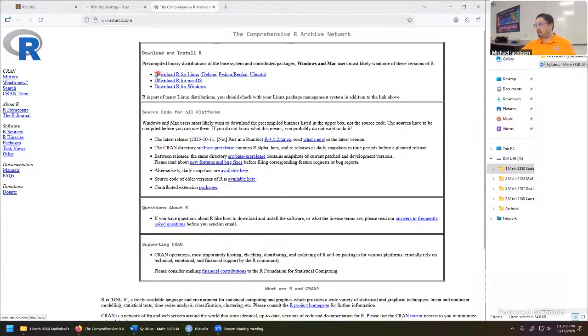You'll have a couple options: R for Linux, Mac OS, or Windows. So pick your platform and you'll be all set up. Get that installed and you have R. Just kind of confusing because we often mention RStudio, but let me show you what R looks like.